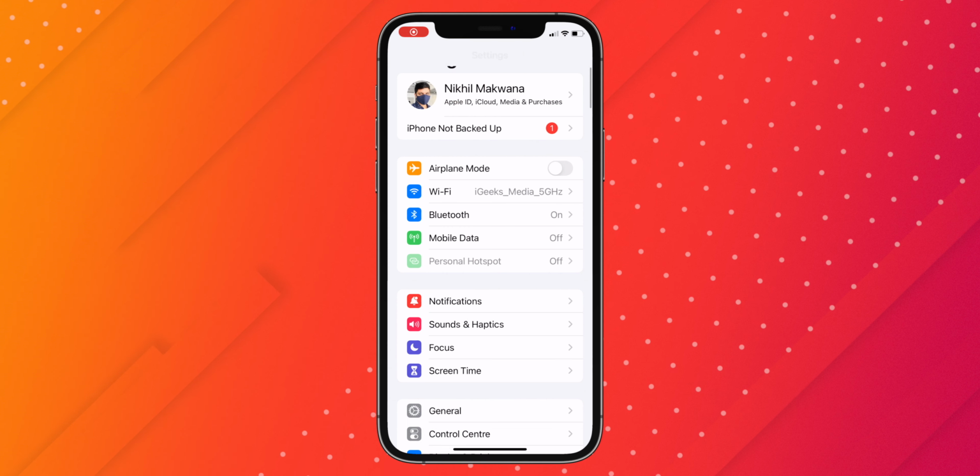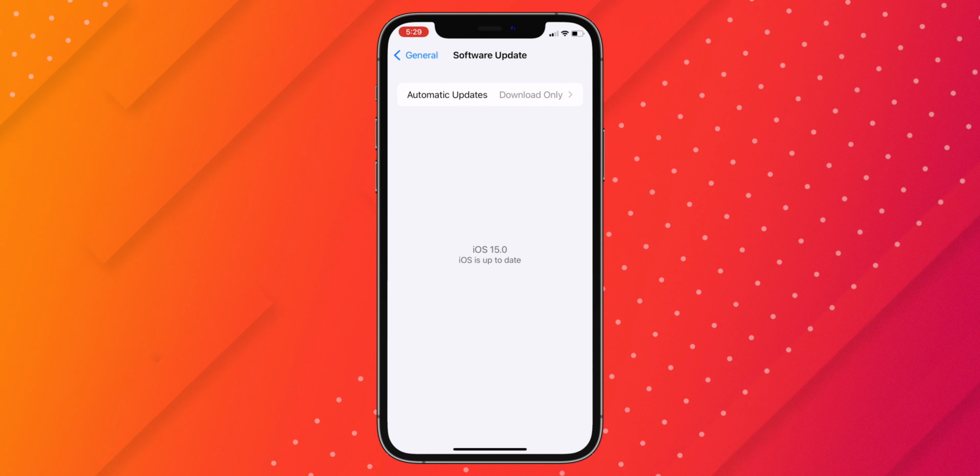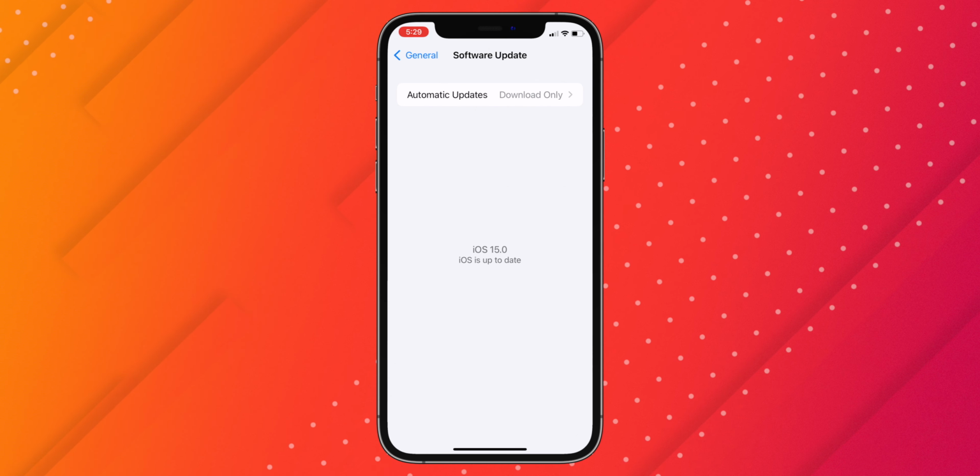Now the question is, how can we fix this? Apple has already fixed this bug in the latest iOS 15 beta 6 release. Update to the latest version of iOS and this bug will be fixed.